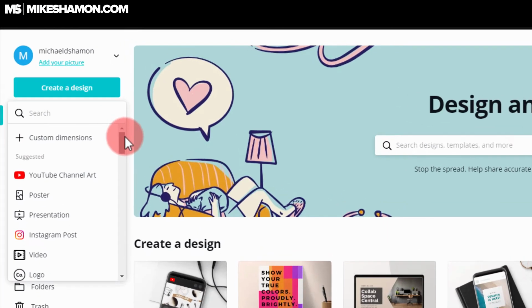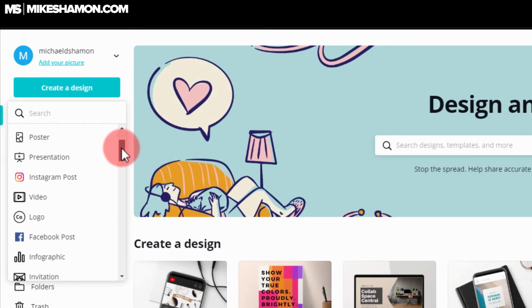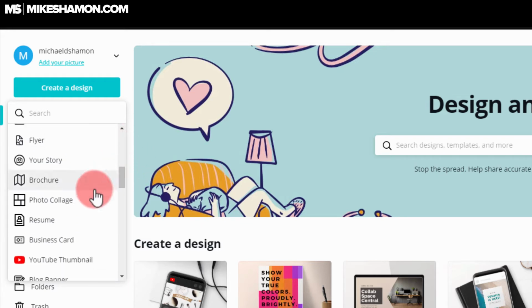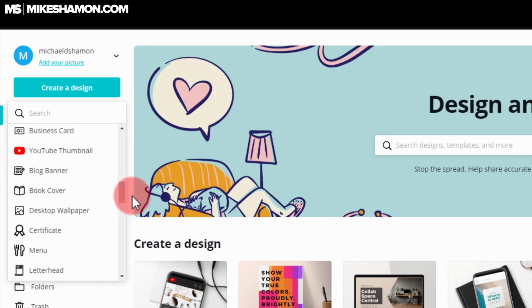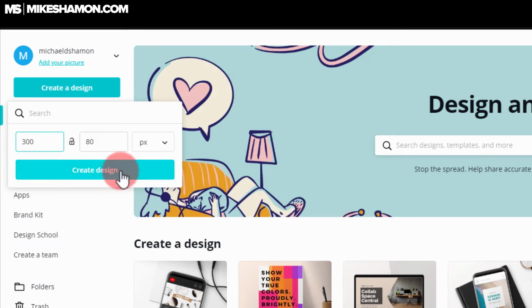So if you go over here to search, you can see all the templates they have. So if I wanted to do a YouTube channel art, I can select that template. If I want to do a Facebook post, they have that template. So there's a lot of templates over here that you can use and just click them and it'll pop right up, or you can do a custom dimension. So if you want a custom size, you can do one that size. So I'm just going to do the custom size that I need for a particular example. I'm just going to show you guys how easy it is to use.